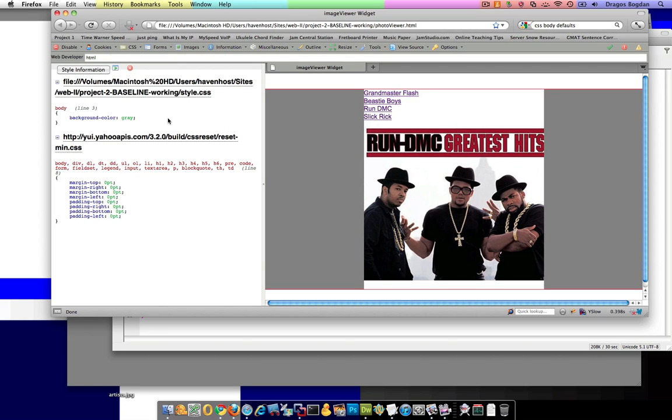First is my gray background over here in the one that I made, my personal style.css, and then the YUI reset, which now I see is the 3.2.0. Well, that's resetting the padding and the margins, and that's exactly what's causing this to happen.